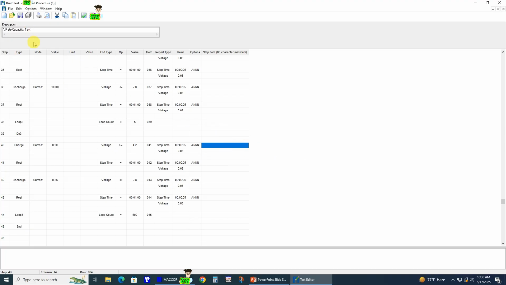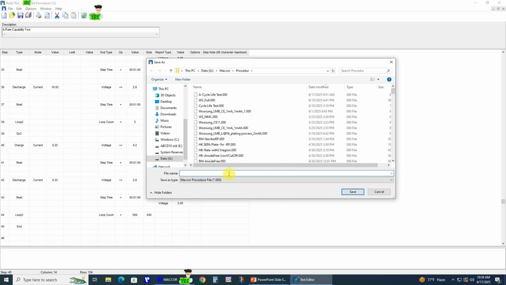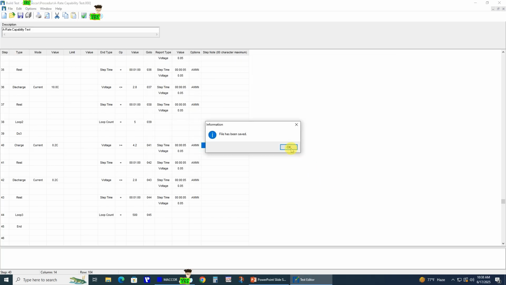Then save it. Write the description and save it. So here you can write again your name, whatever you want, and then save it. Rate capability test. You can use this test, you can modify this test whenever you want. So now I have saved. I will show you how to open.